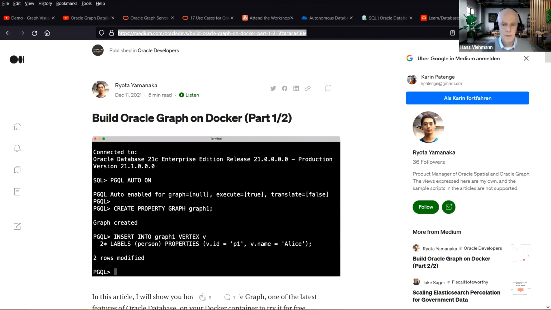This is actually an example here where he is connected to the Oracle database using SQLcl with the PGQL plugin, and you switch from SQL to PGQL by using this statement here, PGQL auto on. You can also say PGQL auto on translate, and then you can see exactly what's happening in the database, how we query data when querying the graph directly in the Oracle database and not using the memory loaded graph.